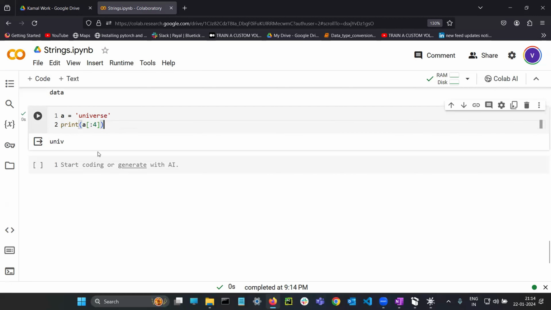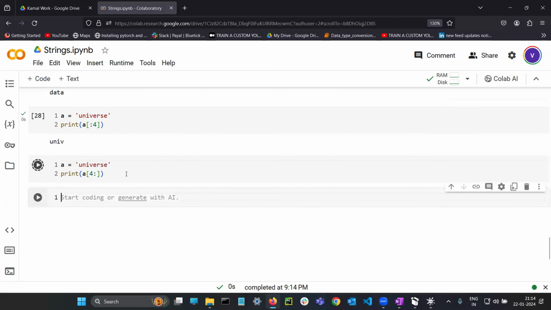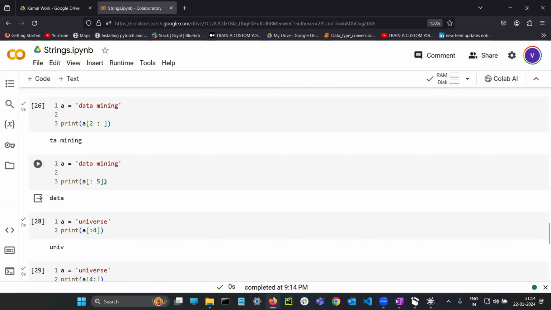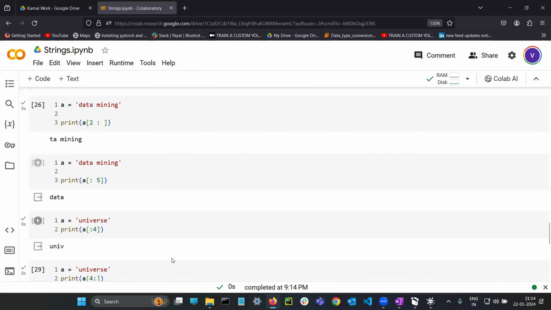Same logic. Let's say if I pass from 4 to the end, tell me the output. 0, 1, 2, 3. So in the variable A, from the fourth index, from the fourth index till the end. This is completely about slicing.